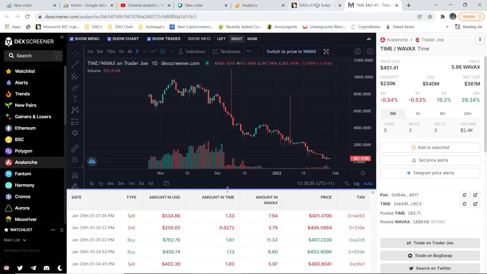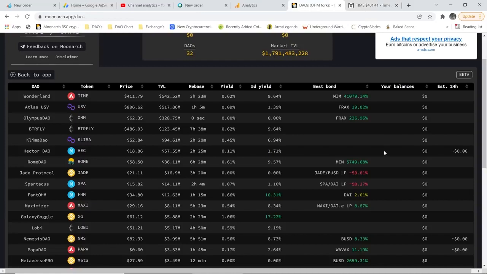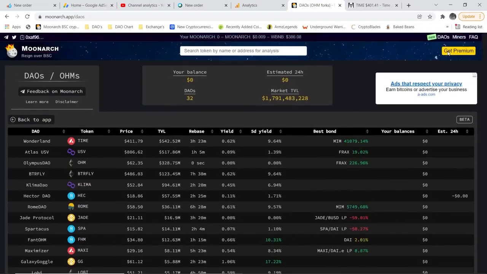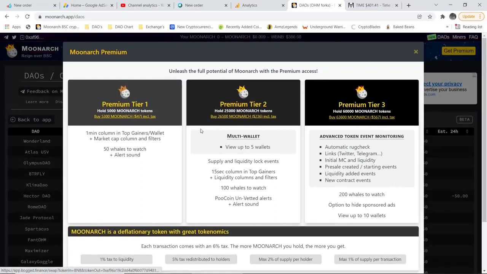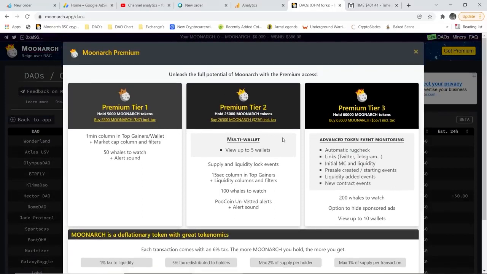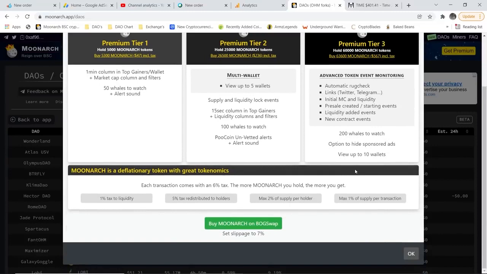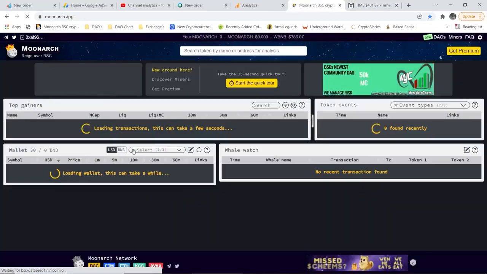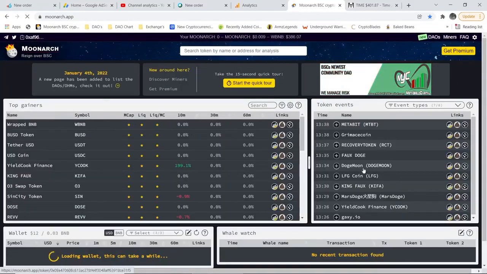But yeah, so you've got the DAO forks, the miners, and you've got the premium packages as well. So this is Monarch's premium tiers. I've used premium tier 3 before, and I've unlocked that and used all their features. What was really good with unlocking all their features was that you had access to their new release details in the top gainers and the token events.